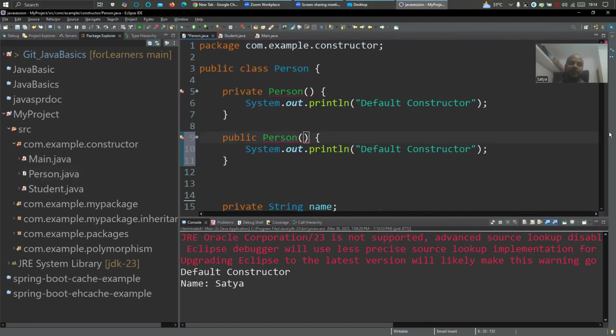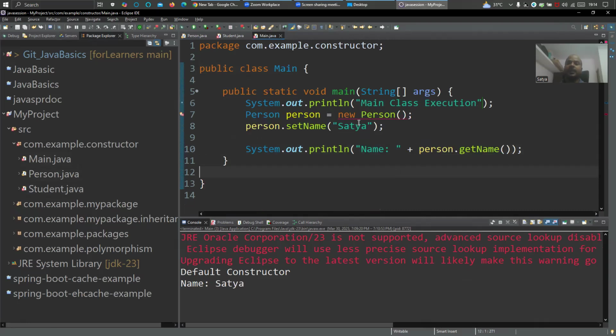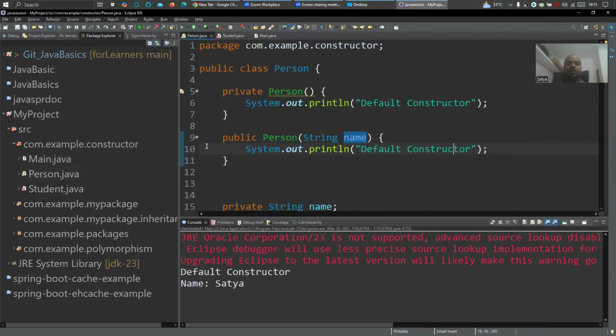Person, here I will pass the name, String name. So let's go to the main class. In the main class, I'm not able to create an object using new Person, that is the default constructor. But if I pass a parameter here, Satya, I'm able to create an object, because the parameterized constructor in the Person class is not private. It is public. So here I'll print "parameterized constructor".